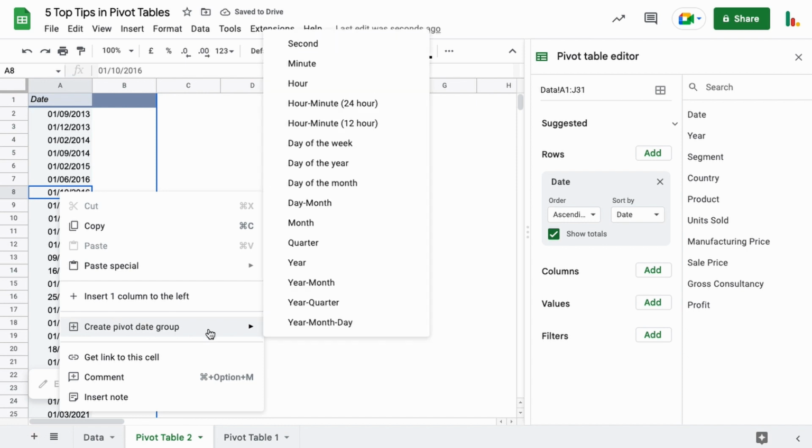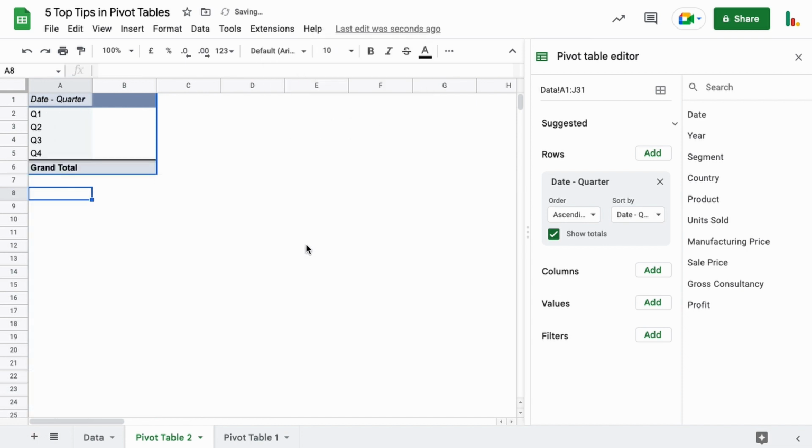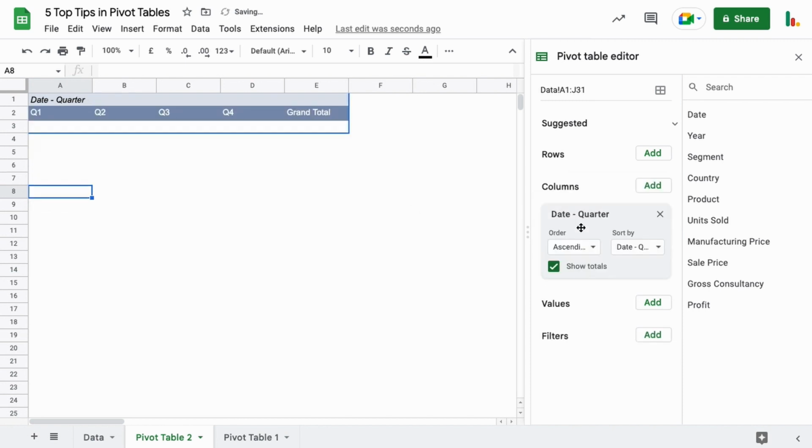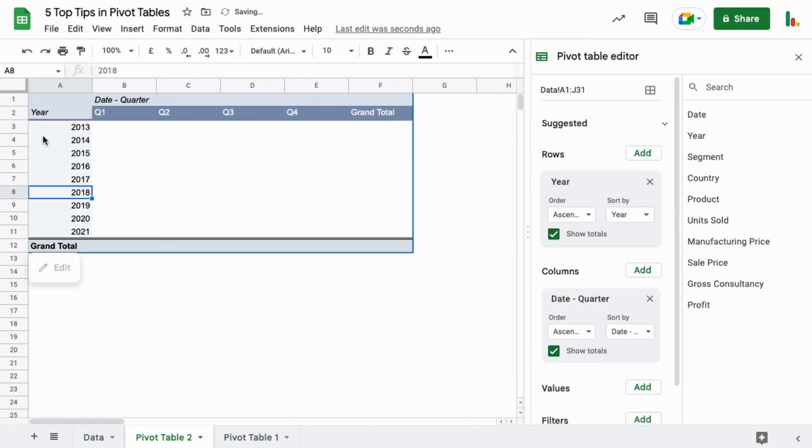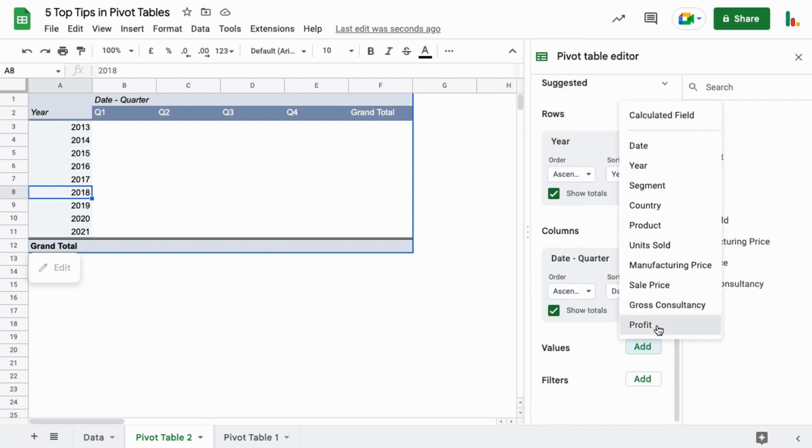do your grouping by the quarter in this case. You could do any of these, of course. And then once we've got that set, then we can just drag this and put that into our columns. Then we can add into the rows the year, like this. And of course you could set that to ascending or descending. And let's put some values in there, so we'll look at the profit.